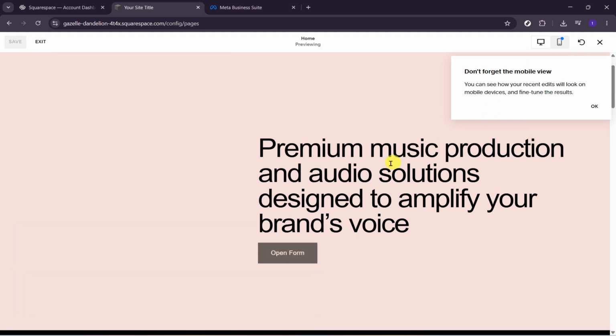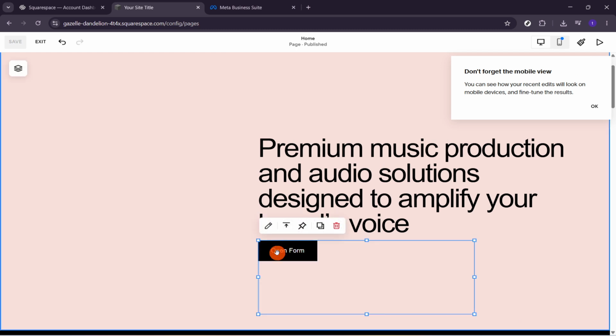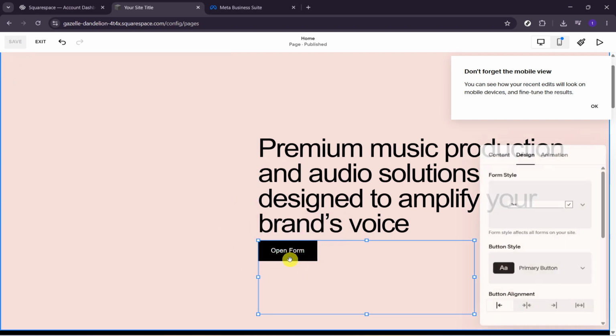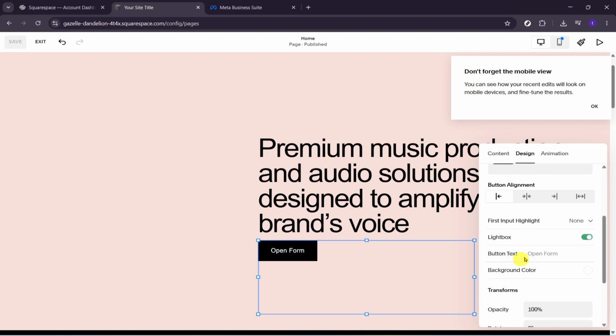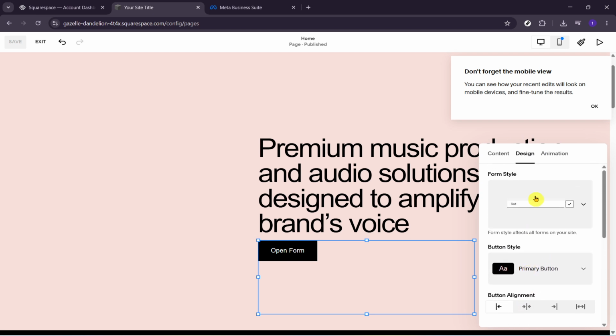That's it. You've opened your site, navigated to Website, gone into Pages, selected your page, entered Edit, added a form block, opened its edit panel, switched to Design, turned on the lightbox toggle, and saved.